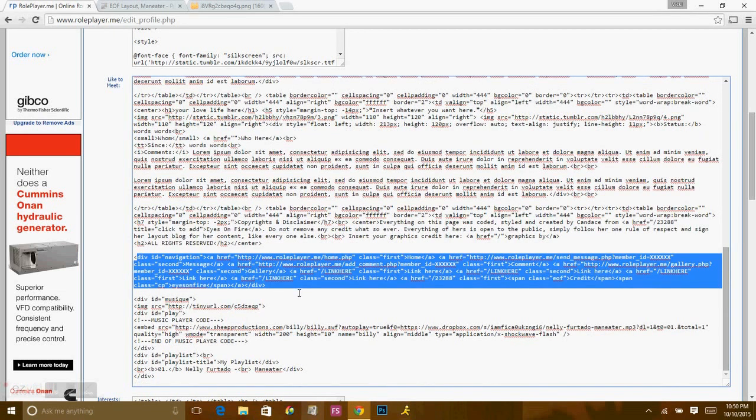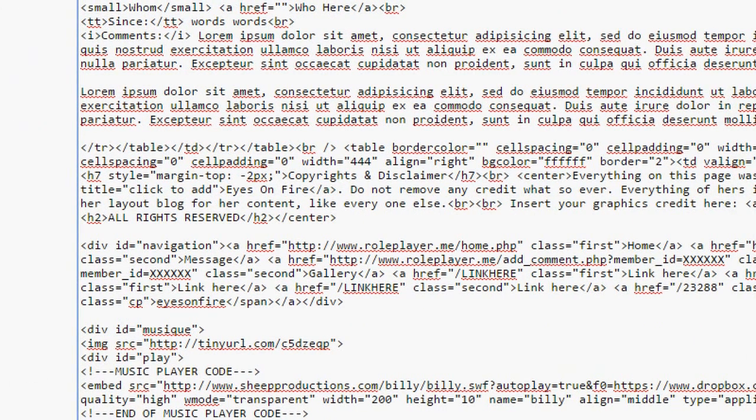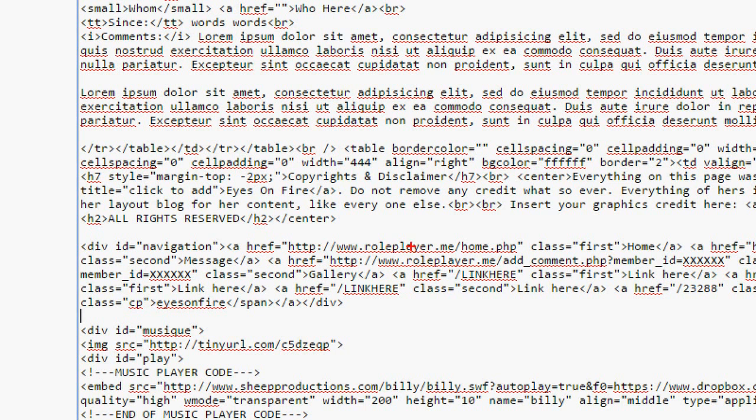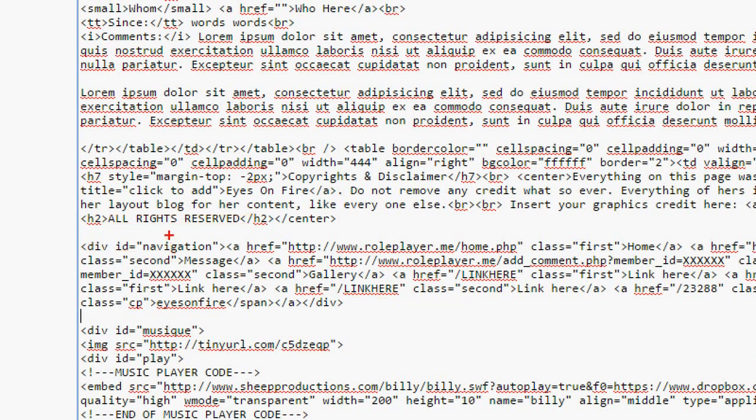This is the code. Okay, I'm going to zoom in so you guys can see. This is the code here, all of this here. This is home. This is a button here. And message would come all the way up here. It's another button. Gallery, here's another button. This is the bit that we're looking for. So it's just below all rights reserved, is this whole bit. Oops, goodness, that's not right. Is this whole, sorry, this whole bit of code here.